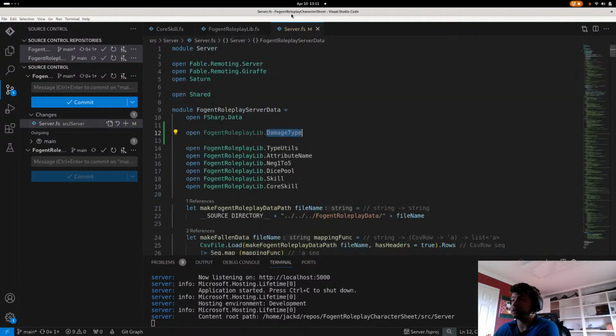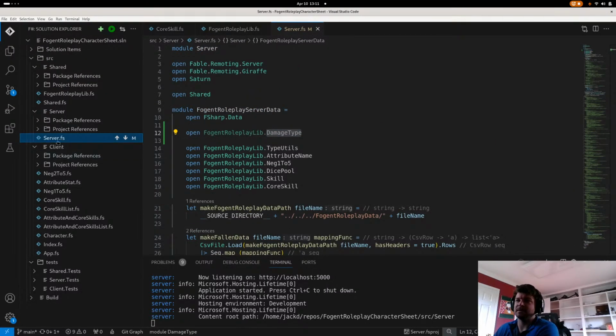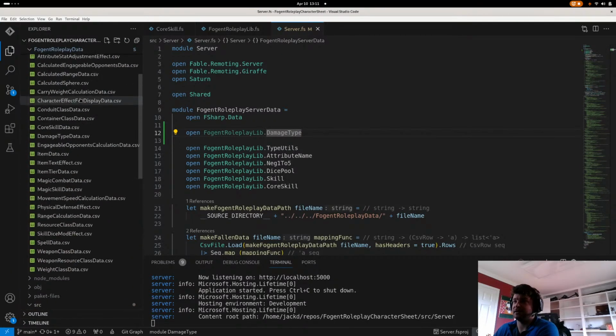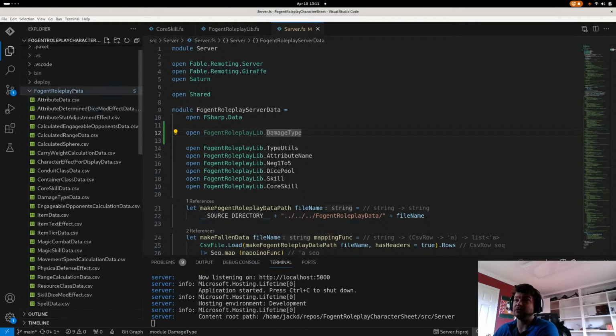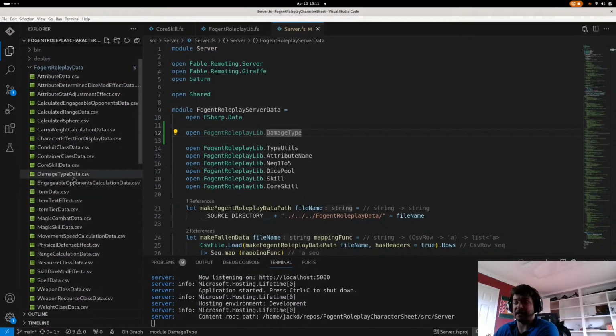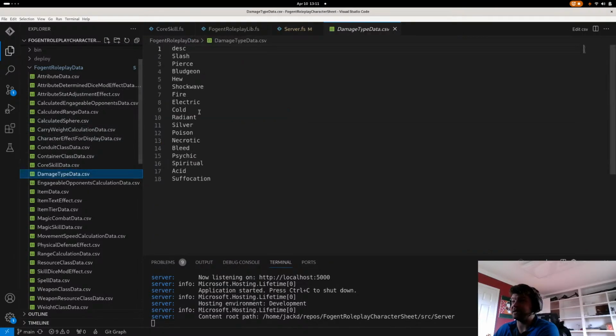So we're over here on server. And what we're trying to do is move over data that lives in our get submodule in Fogent Roleplay data. So this is the data for our tabletop roleplay game. And right here we have damage. So we have the damage types that exist within our game. So there's slash, pierce, bludgeoning, hew, shockwave, fire, all these cool ones. And what we want to do is digest this and then pass it across the wire to our client.